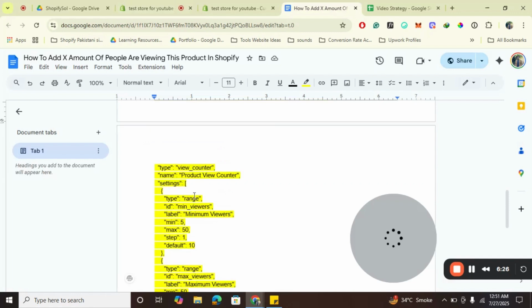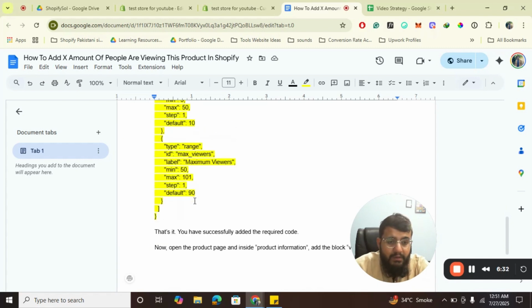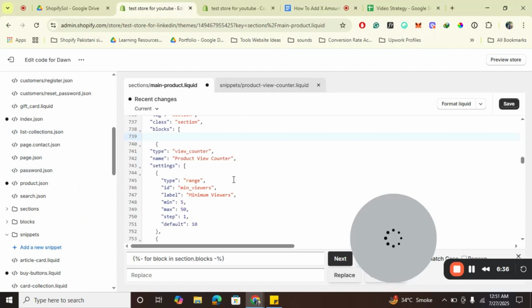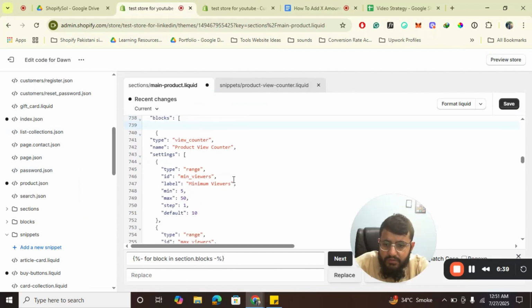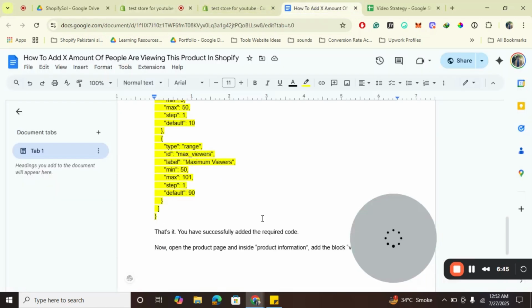This is the schema. The tab is view counter, the name is product view counter, and in the settings there is a range, a minimum and a maximum range, and you just have to add this one. Okay, I've already added the code, and I will remove the spacing just to make sure that there is no error in the code at all. So that's it, and you have to save this code. And now you can add it as a normal snippet inside the product information.